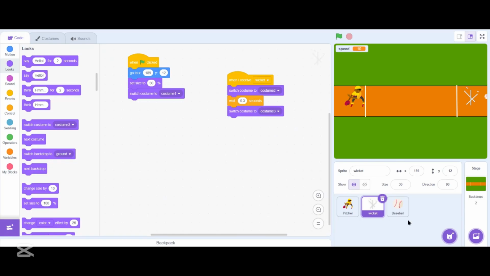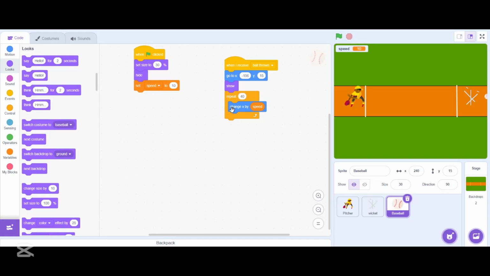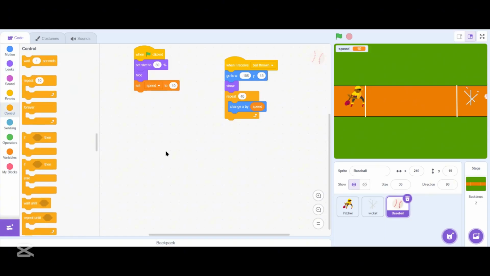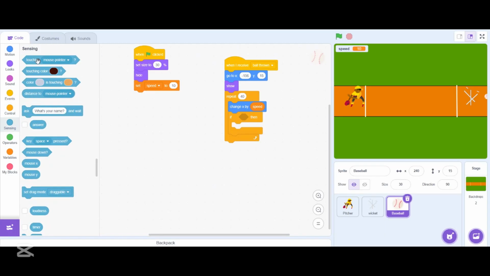So let's go to the ball sprite, and inside this loop let's check if it hits the wicket or not. For that let's go to the control menu again and drag an if block inside the repeat block below the change x by speed block like this. Then let's go to the sensing menu and drag a touching mouse pointer block inside the if block, and let's select the wicket. Then we have to broadcast the message. So if the ball is touching the wicket, then let's broadcast the message.